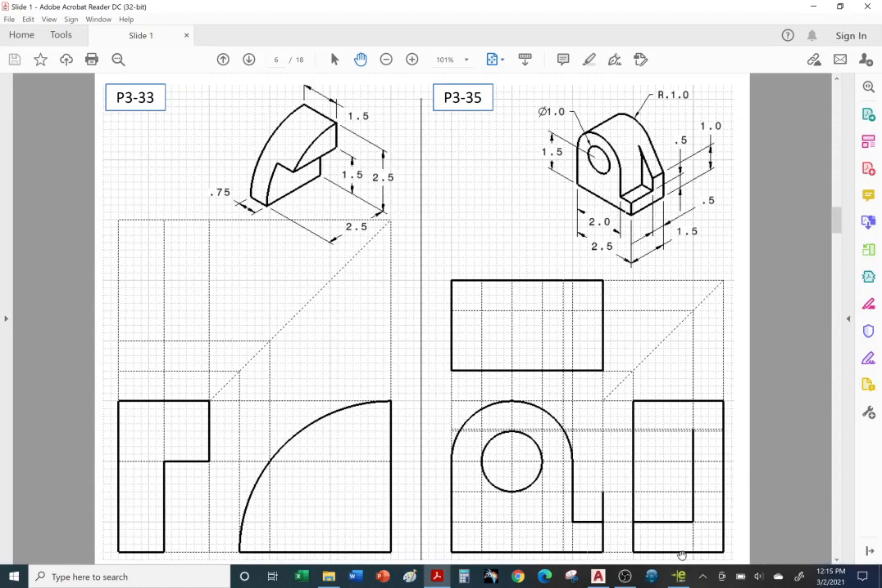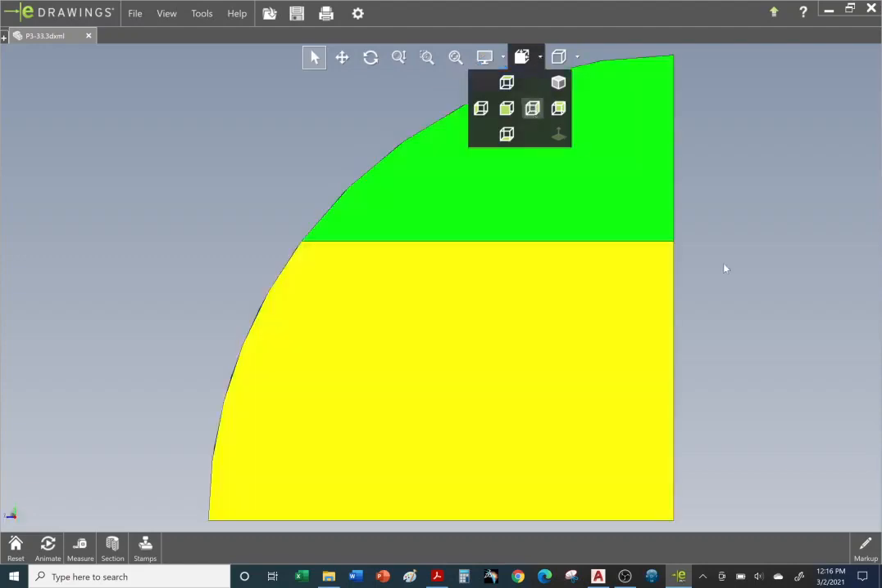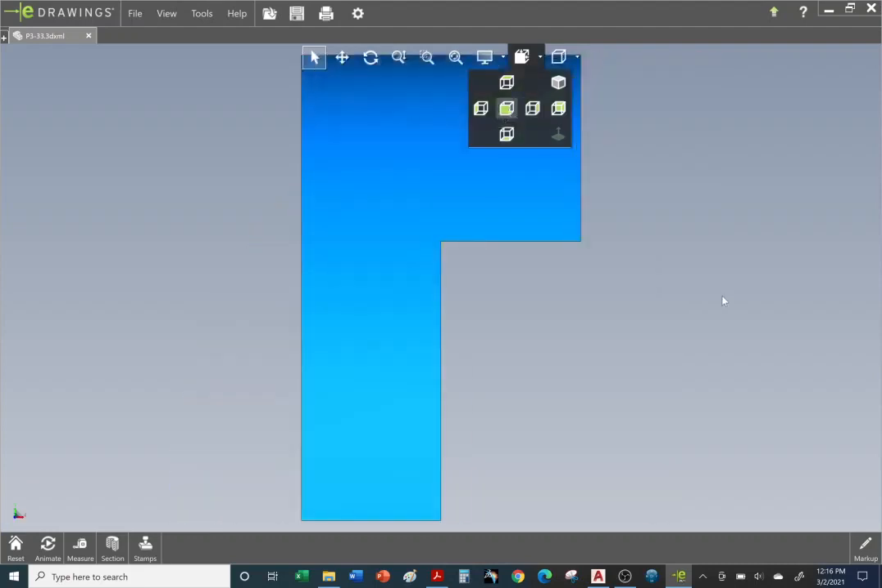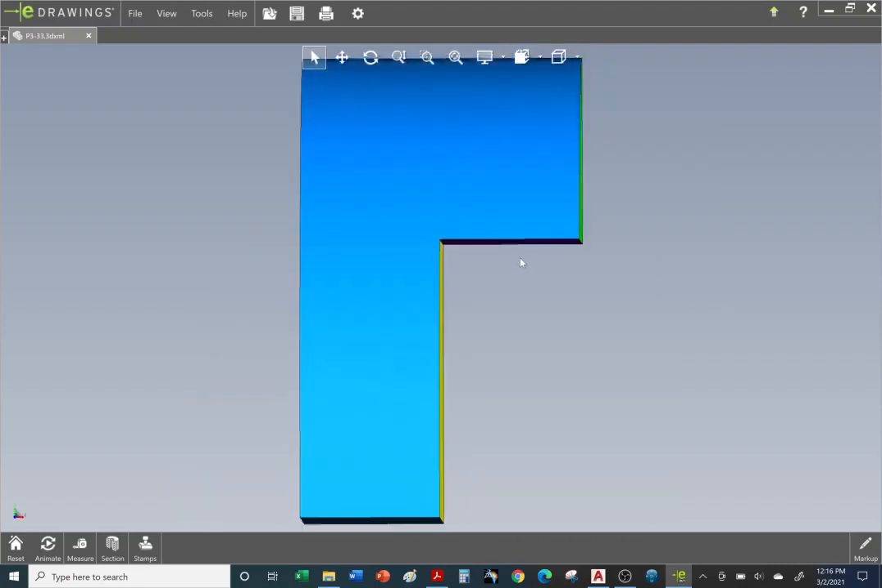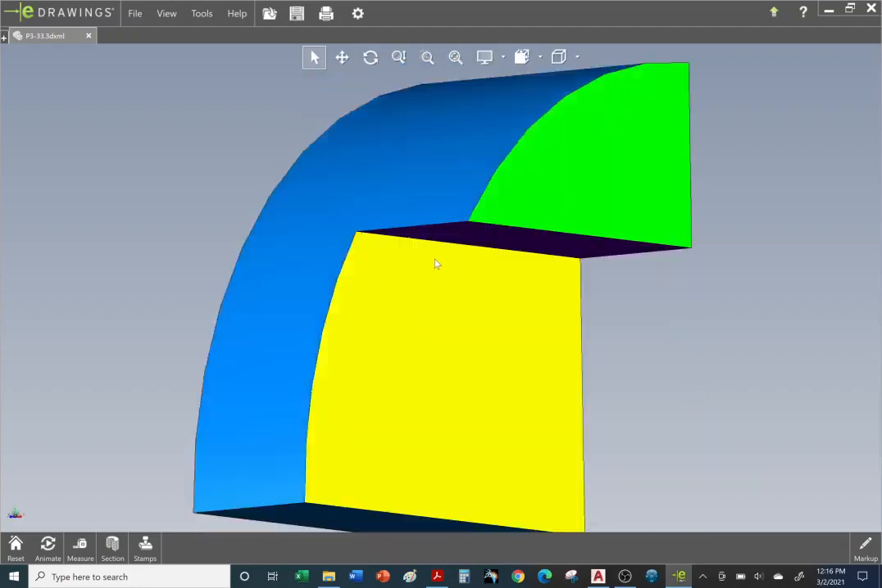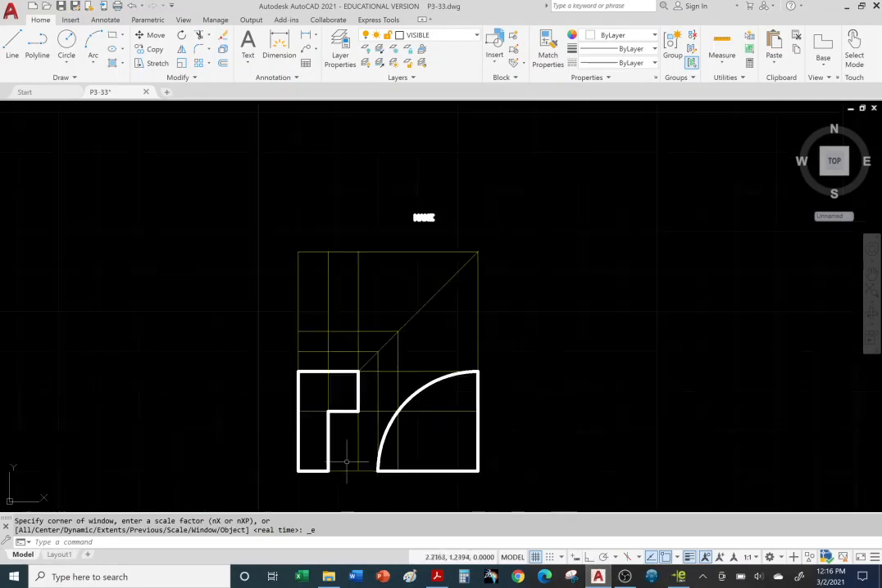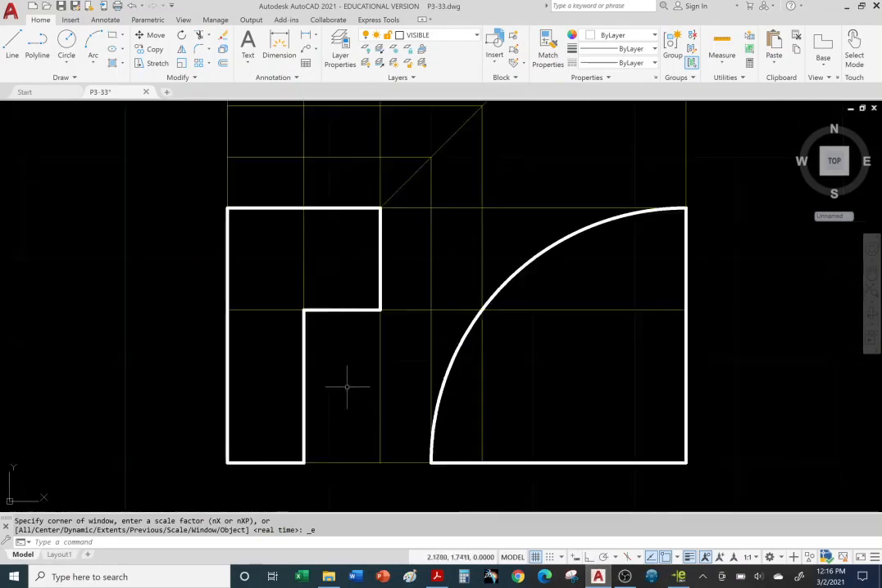All right, so let's take a look at the 3D model. Okay, so here we have the isometric view. So let's take a look at the front view. I misclicked. Go front view. There it is, front view. Okay, so there's the front view. And if we rotate it, we can see that there's nothing missing in the front view. So if we go to the AutoCAD file, that's what the front view looks like.